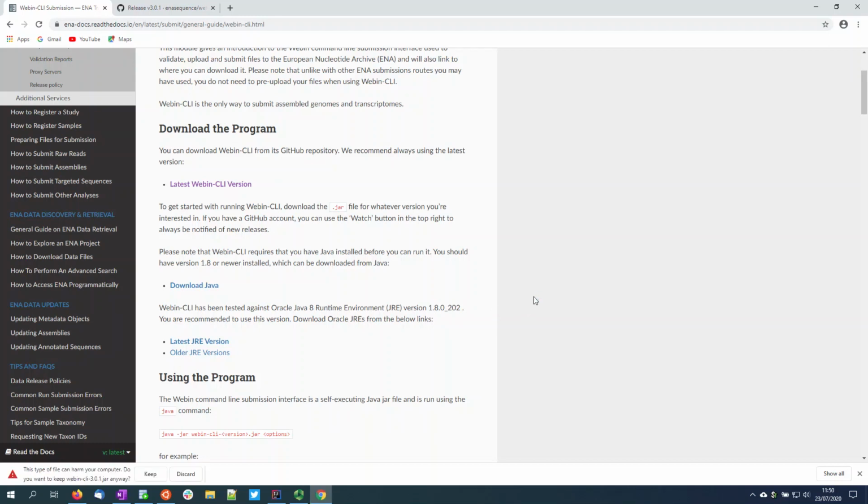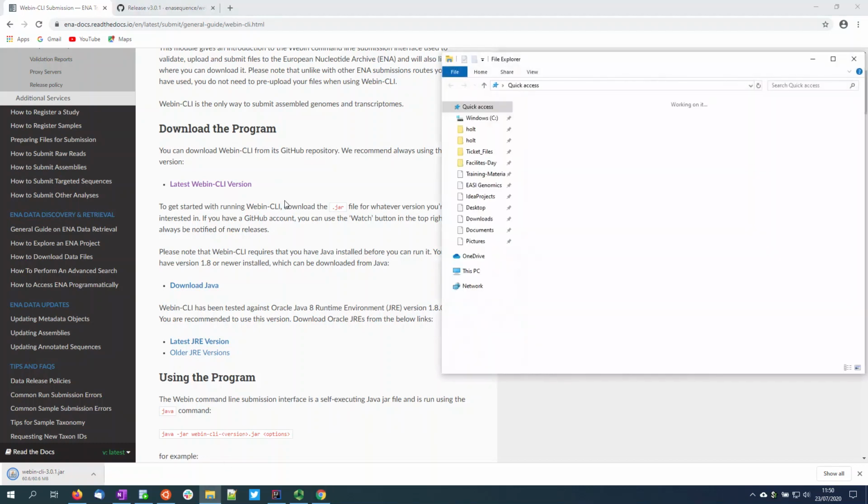Okay, so Webin-CLI has now finished downloading. We're going to keep it, not discard it. I've downloaded it to my downloads folder, which is the default location for most things that you download on Windows. If you've downloaded it to somewhere else, then the next part of this tutorial isn't going to work for you if you follow it exactly as I do it. So I do recommend moving it to the downloads folder if it's not already there.